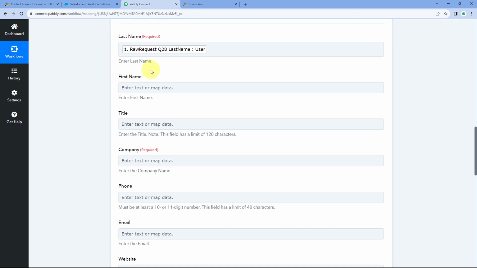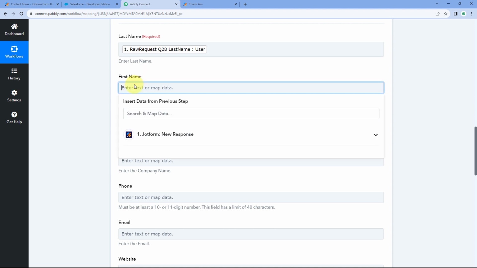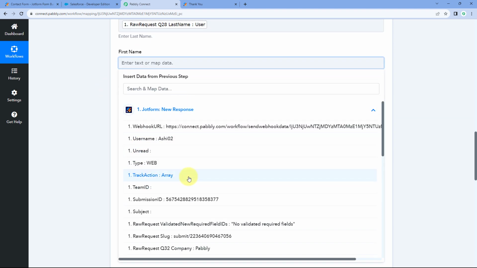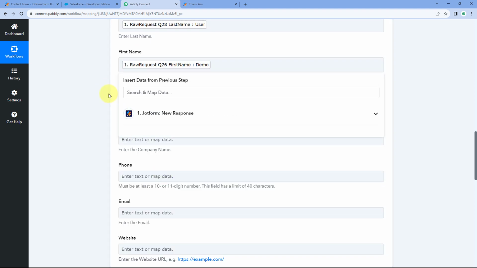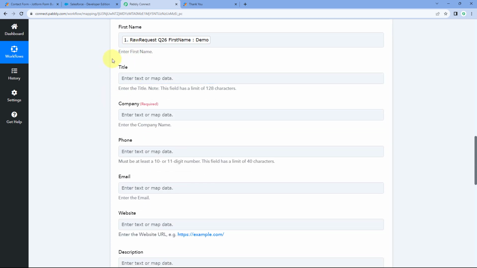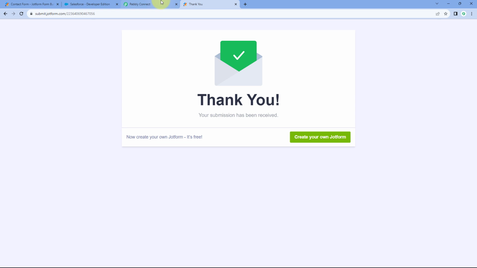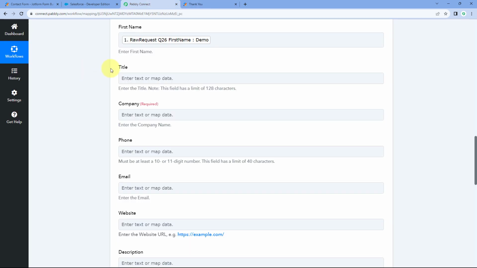After last name, it is asking us for the first name. So we have also received the first name from Jotform submission, and we will be using the same process of mapping once again. Just click here. From the drop down, just select the response of first name and it will be mapped. Then it is asking us for the title. So we haven't received the response of the title from Jotform responses. And the field of title is also not mandatory. It's not required. So if you want, you can ignore this field for now.